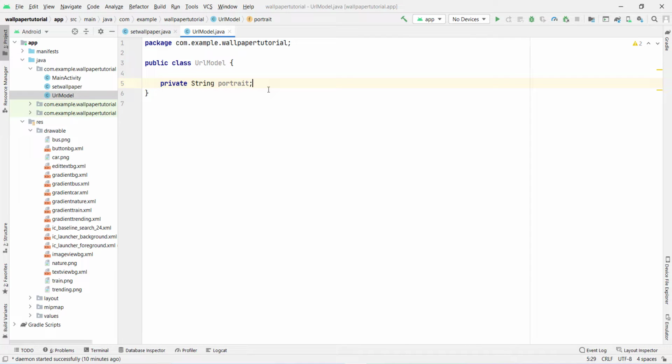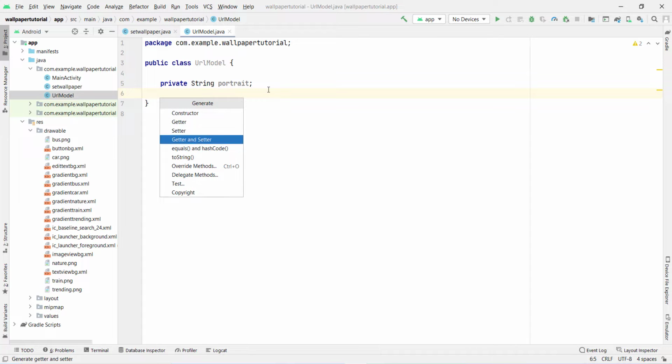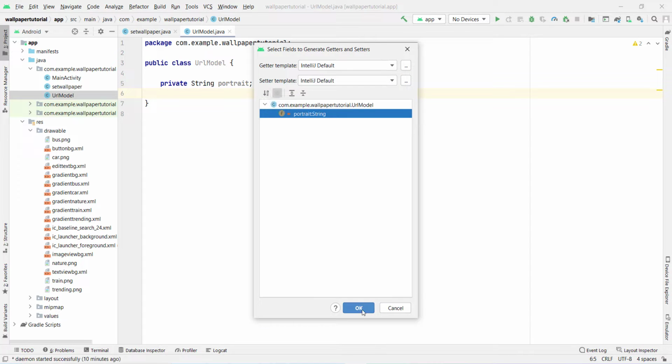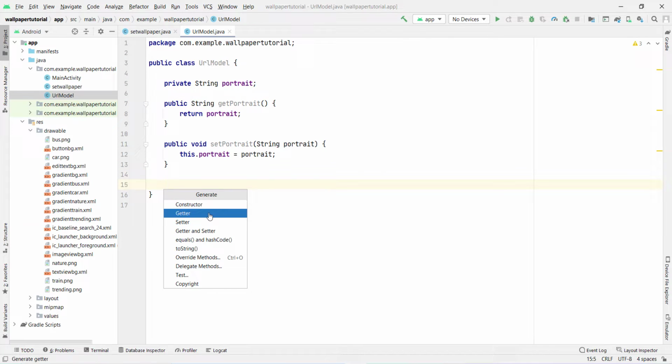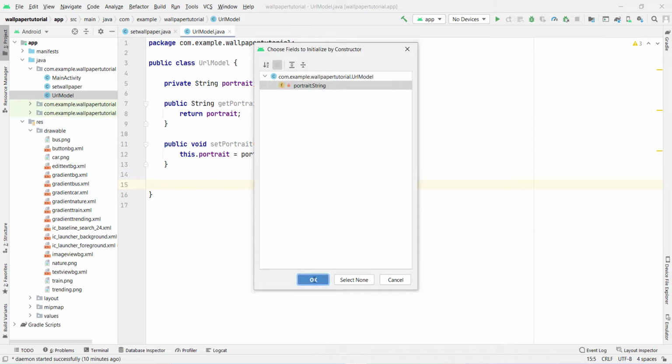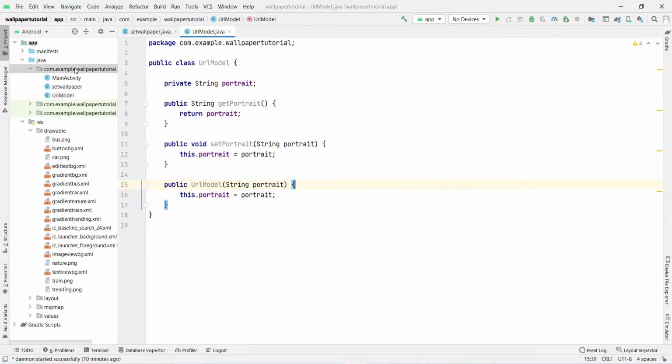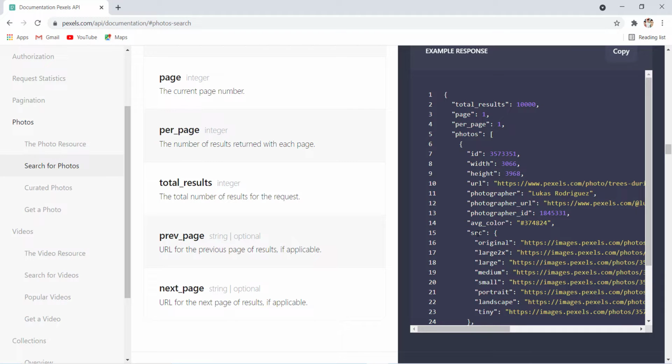Okay, this is fine. Now we have to get the getter and setter for this. So alt insert, getter and setter, click on OK. Then it is better to create a constructor also, alt insert and a constructor. Okay, so this is fine. Now we have to create one more Java class, because portrait is present inside this src.